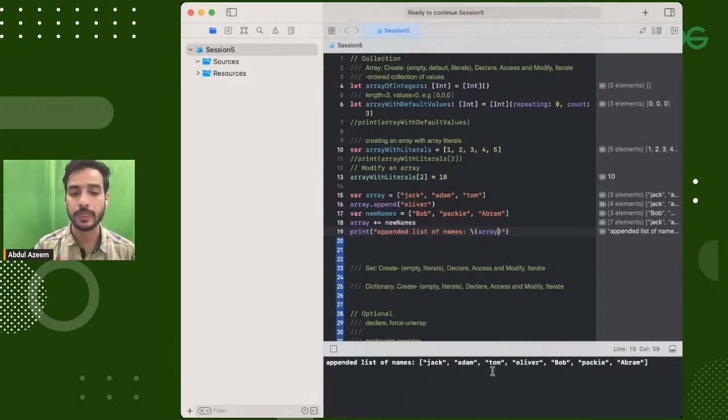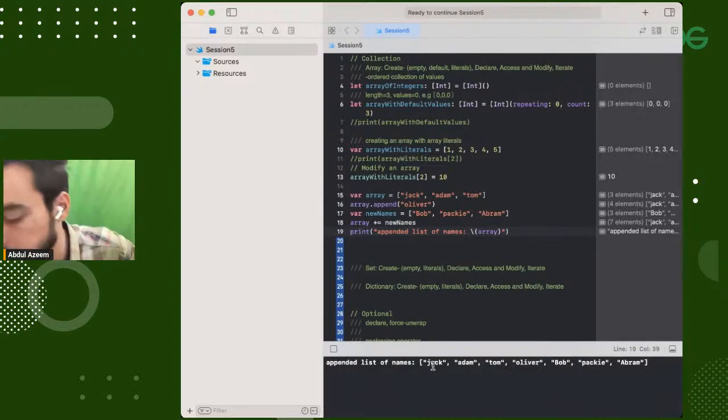Jack, Adam, Tom. This was the previous value of the array. Then we appended Oliver to it. Oliver is here. And then we appended 3 new names, Bob, Becky, and Abraham. You will see all these elements are coming in the order in which we have inserted the values. That's why we call arrays an ordered collection of values.